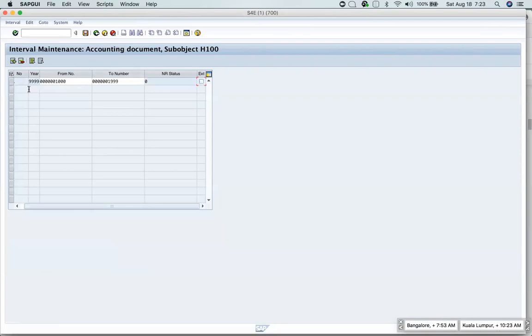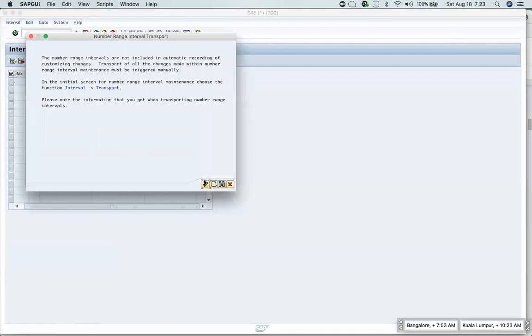That means for this document type, the system will use it on its own. Okay, at the time of posting also I'll show you how the system will say whether it is internal or external. Okay, we will see this.